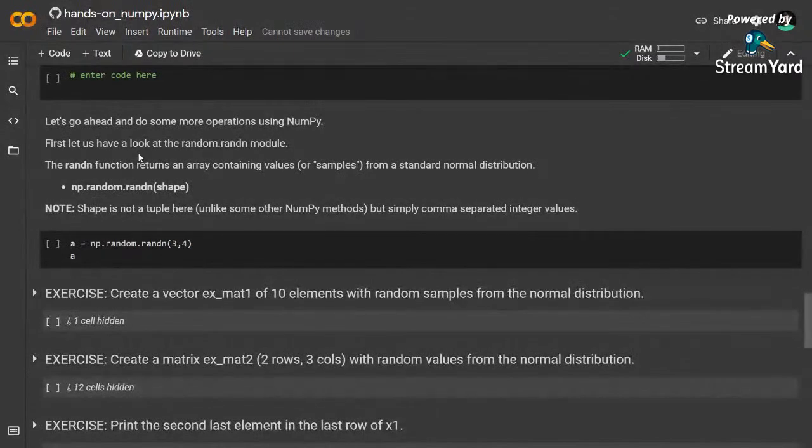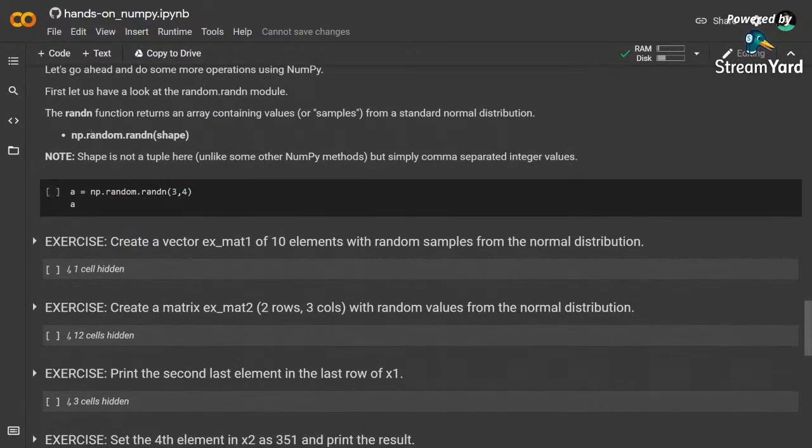Now let us move on to one of the most important topics in NumPy that you will be using a lot, that is the random module. The first thing that we come across in the random module is the random function. The random function basically returns an array containing values or samples from a standard normal distribution. All we need to do is specify a shape parameter, that is the shape of the matrix that we want, and we'll be getting some values within the array that are drawn from the standard normal distribution.